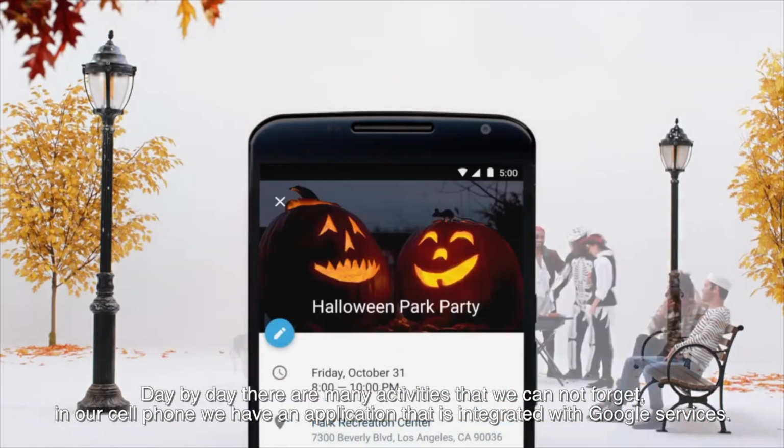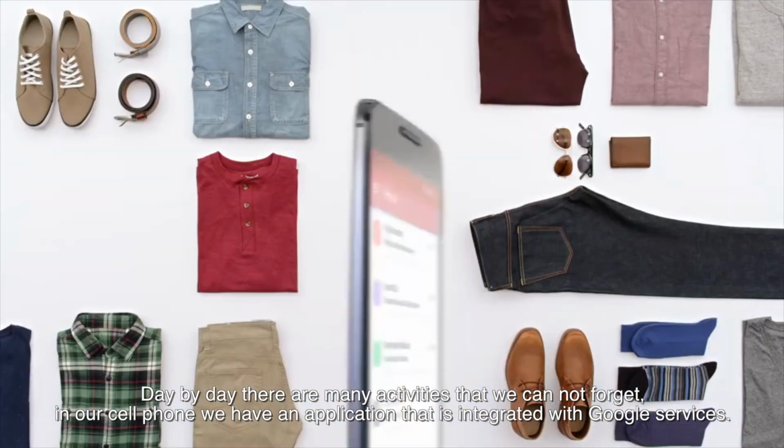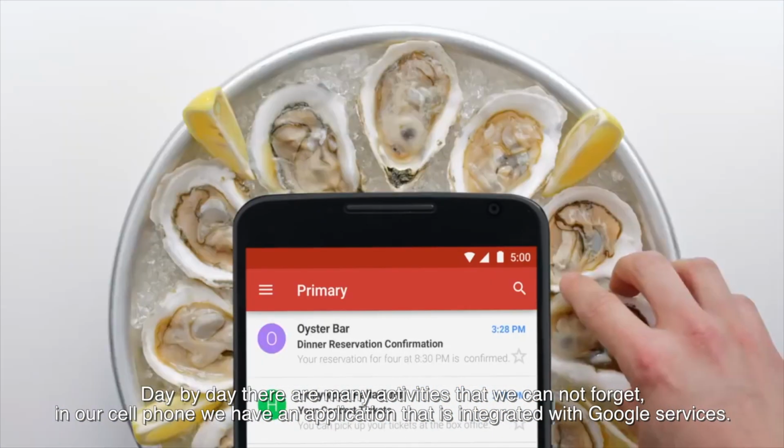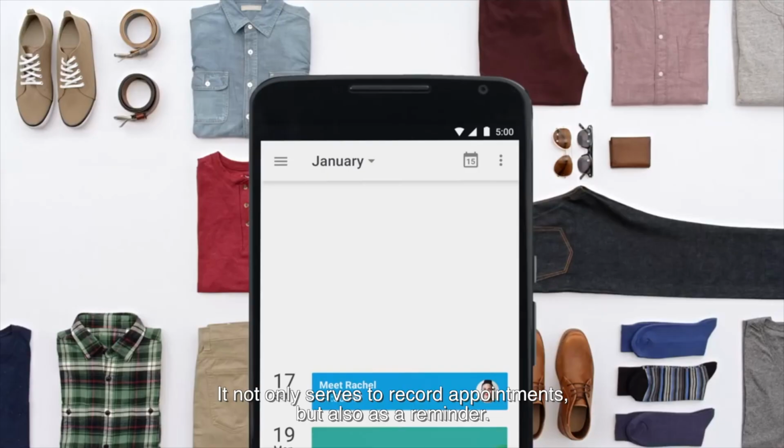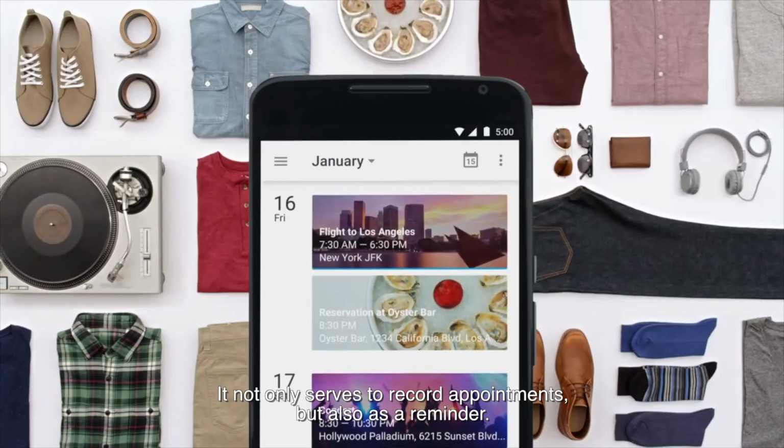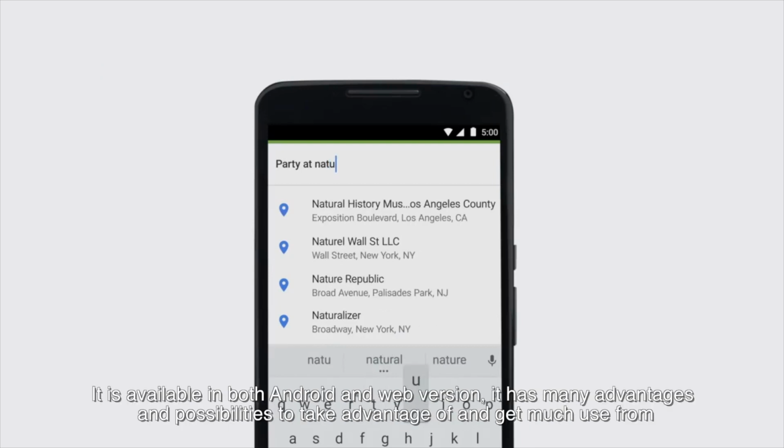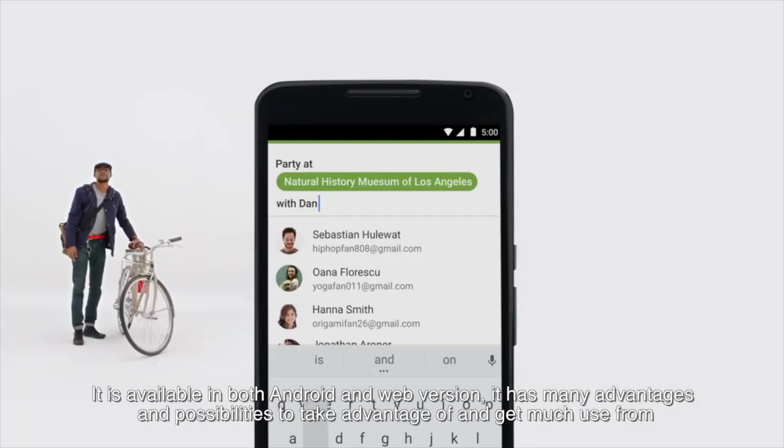Day by day, there are many activities that we cannot forget. In our cell phone, we have an application that is integrated with Google services. It not only serves to record appointments, but also as a reminder. It is available in both Android and web version.